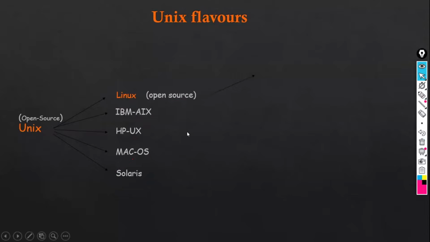On top of Linux code changes, they added their changes, their flavors, and then they named it Amazon Linux operating system. Amazon Linux is like a combination of Unix plus Linux plus Amazon Linux, because it originated from Linux. Linux originated from where? Unix. So it is a combination of Unix plus Linux and Amazon Linux.